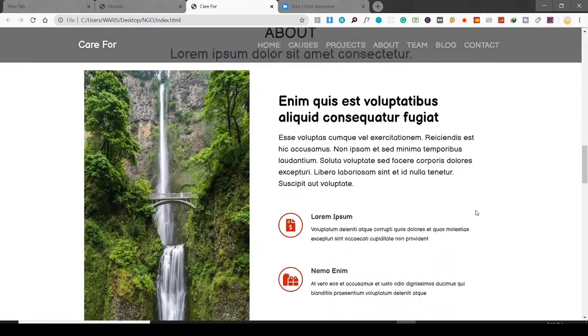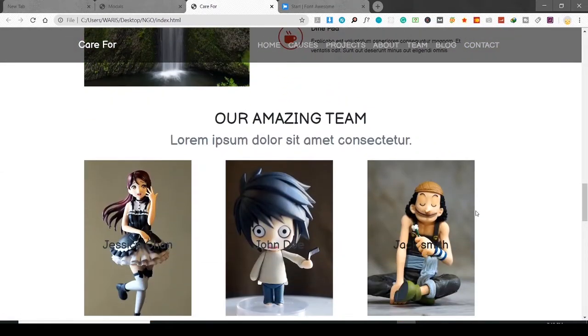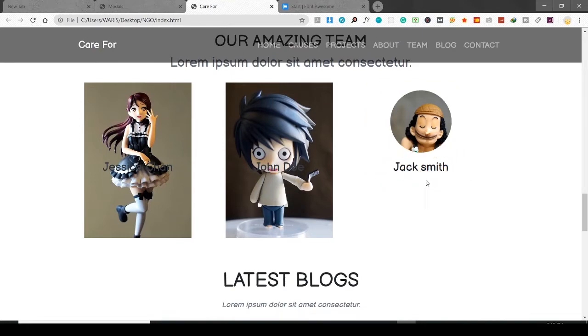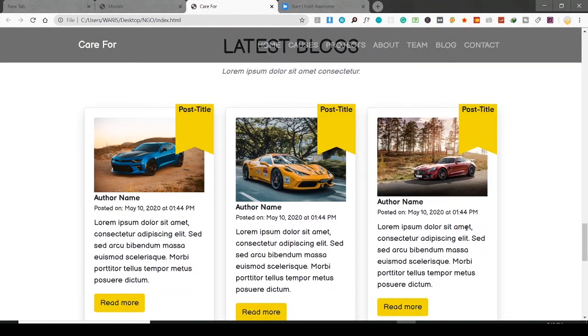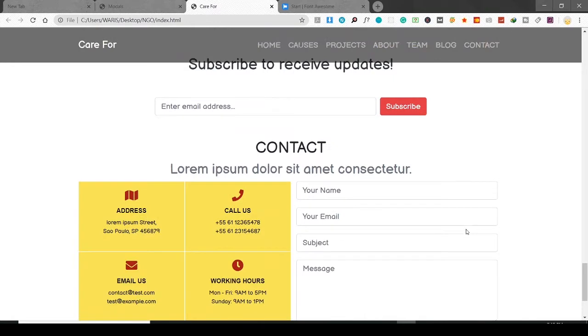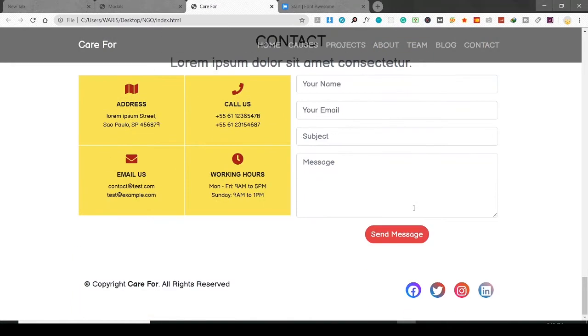Here is the about section. This is a team section. I've already shown it, but let me share that. Here I've used a clip path of CSS, and this is a blog post. This is the blog section, and this is a contact section. And here we have a copyright, the footer, and the footer has nice glowing social network icons.